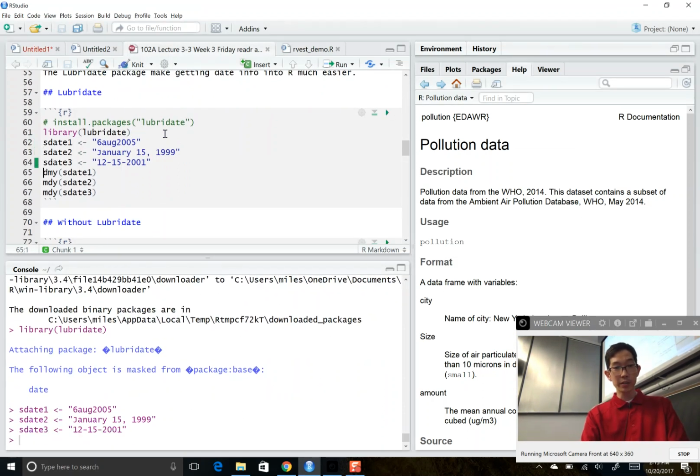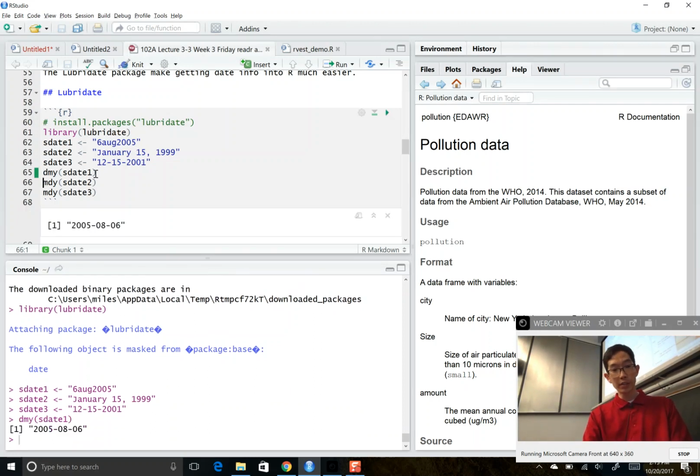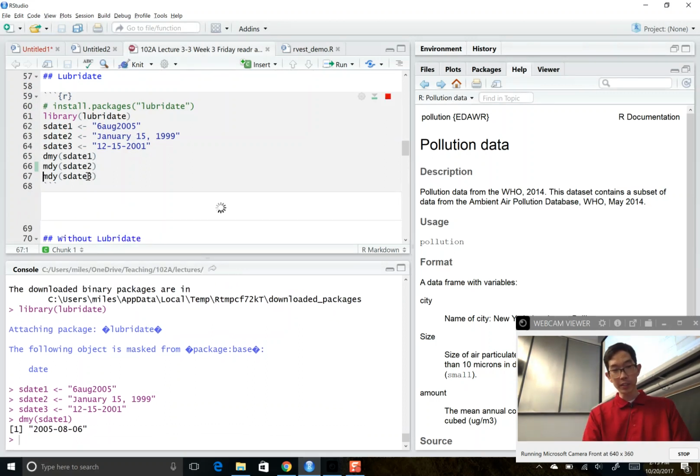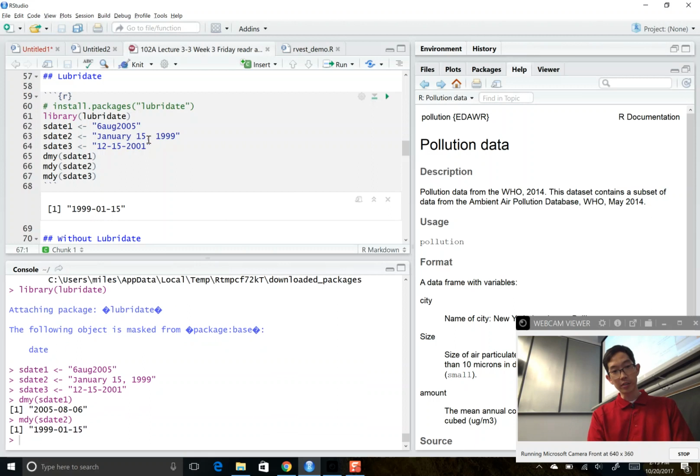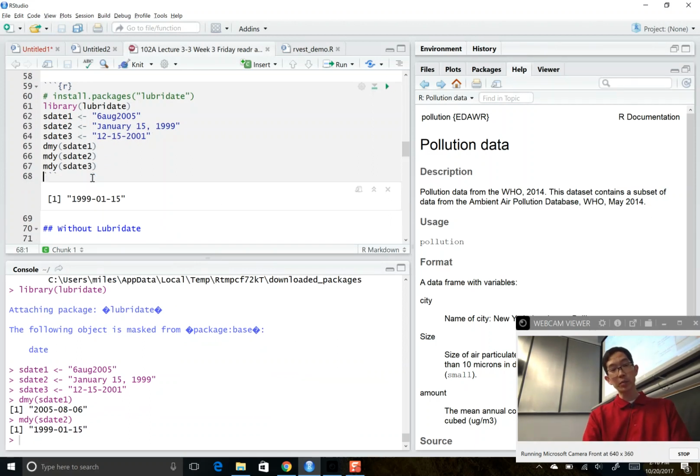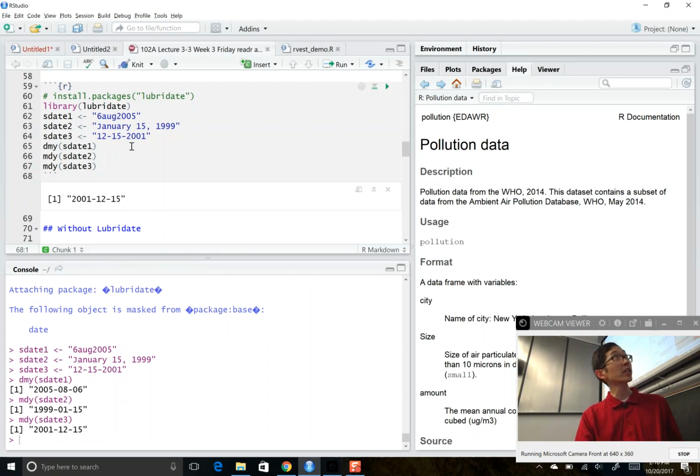So here I've got these three dates as strings, and if I just say day, month, year for the first string, it understands that. I say month, day, year for the second string, and it understands that. And even though the third string is in a completely different format, because it's just month, day, year, I call the same command, month, day, year, on this string, and it also understands that.